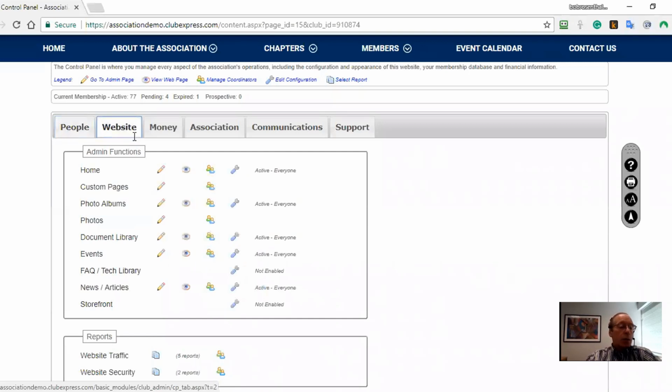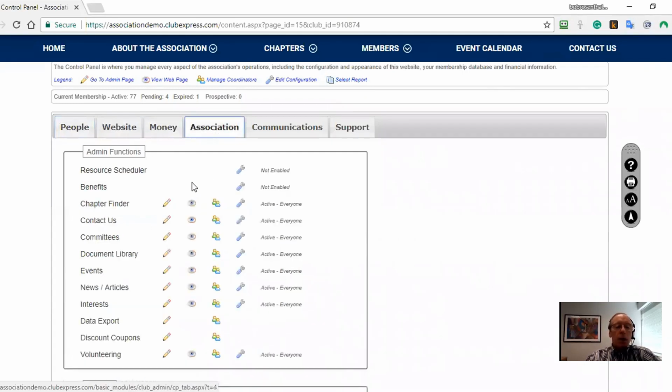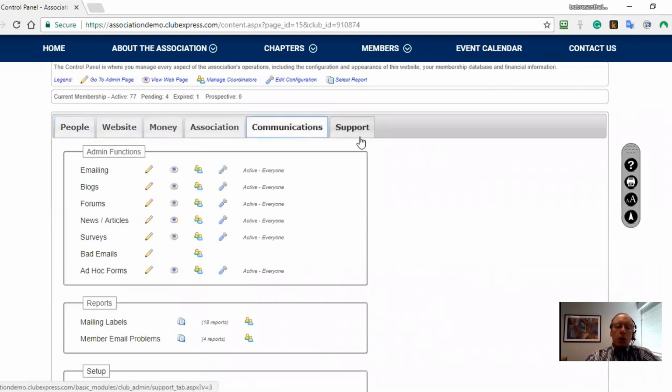Website has to do with the design, what you display. Money is all your financial transactions, your bank accounts, your donation activity. The association, or we can change this to be if you're a society, a club, a village, whatever you are, there are multiple options for what we can put here, has to do with how you do business. And lastly, and I'll talk about support at the end, communications is emailing and blogging and forums, how you communicate with people.